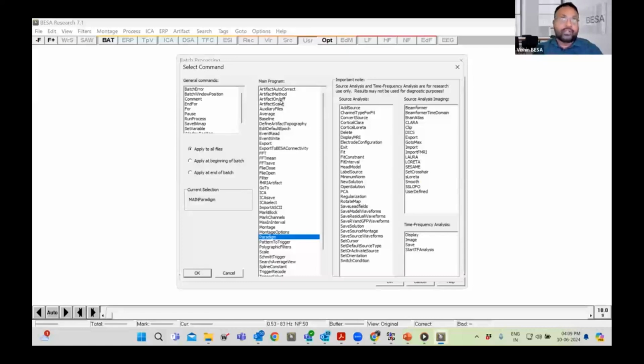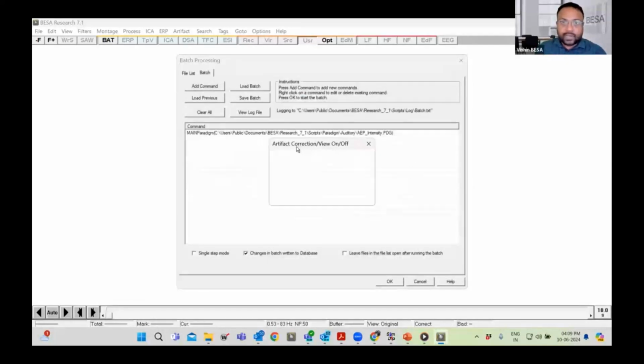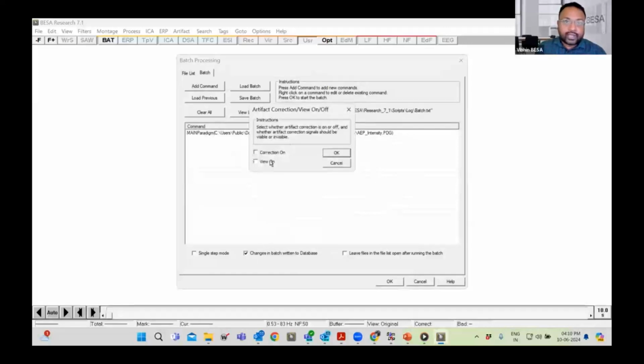So we need to ensure, for some reason, if you have already worked on the data and if the artifact correction is already on, you don't want to work on that again. So you need to ensure that the artifact correction is not applied before averaging, or else before artifact scan. So you need to click on that artifact correction view on or off, and ensure that this correction on and view on is off. They are not selected.